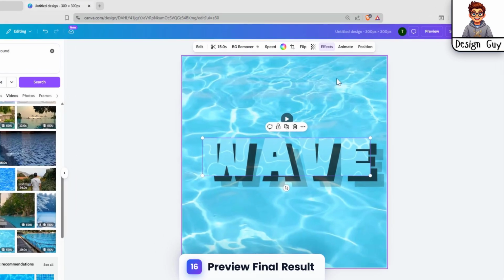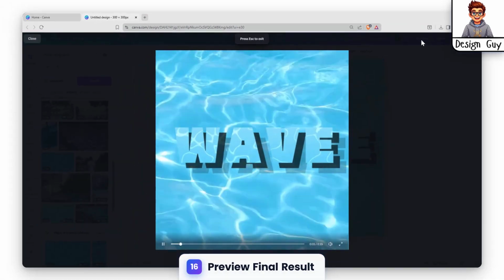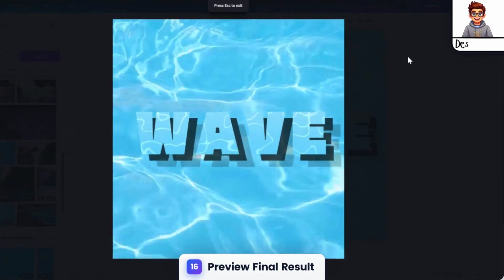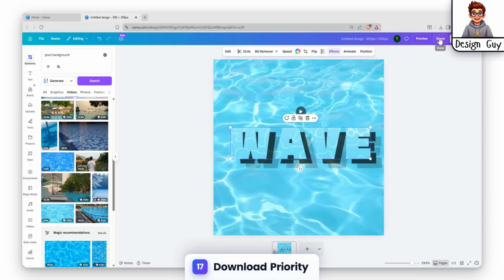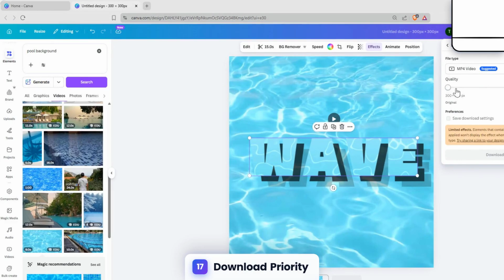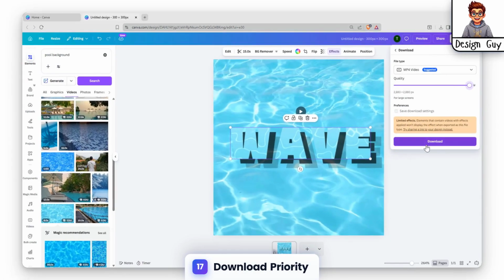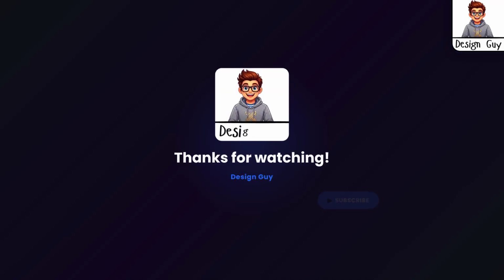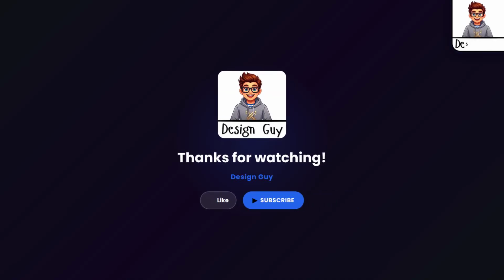Now, preview your final result by sharing it via WhatsApp to see how it appears before sending it to your contacts. Click Share, then Download. Next, select Priority to enable hidden download options for your file. Now you know how to create liquid text animations in Canva Smash.